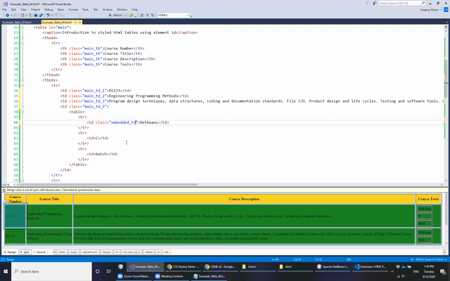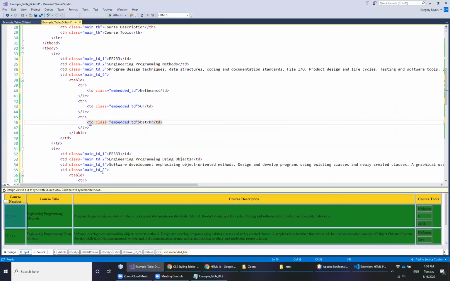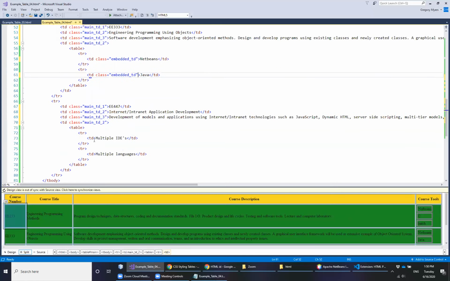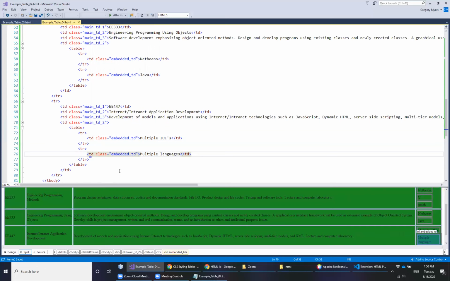And we really didn't specify much of a difference between them. And so what I'm going to do is simply copy that class name for all of the remaining TD tags, all of the nested TD tags. And so whatever we apply to one will apply to all of them. I think once you see the pattern here, you can make adjustments as necessary.